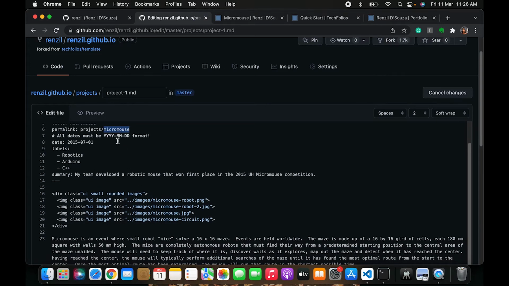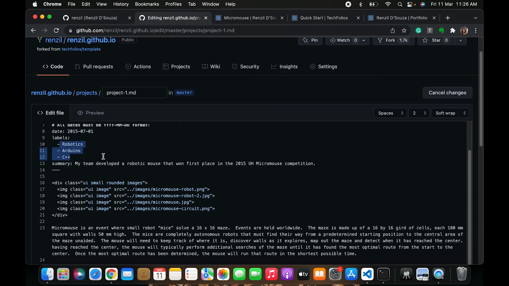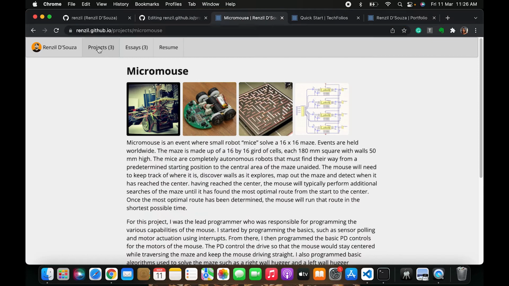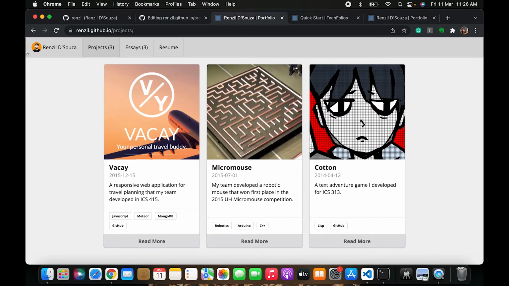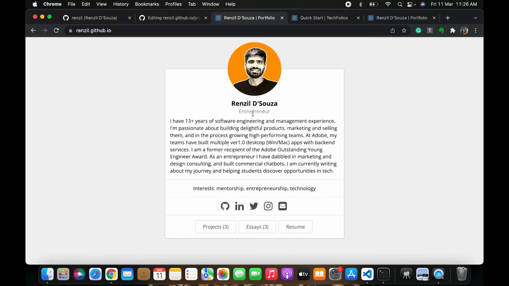So other than that, you can tweak the date in this format based on when you completed the project. You can add some labels which are shown here. You can see a couple of labels here. Oh, by the way, you can notice my profile picture has updated as well, right? So this deployment has completed and now it has picked up my profile pic correctly.